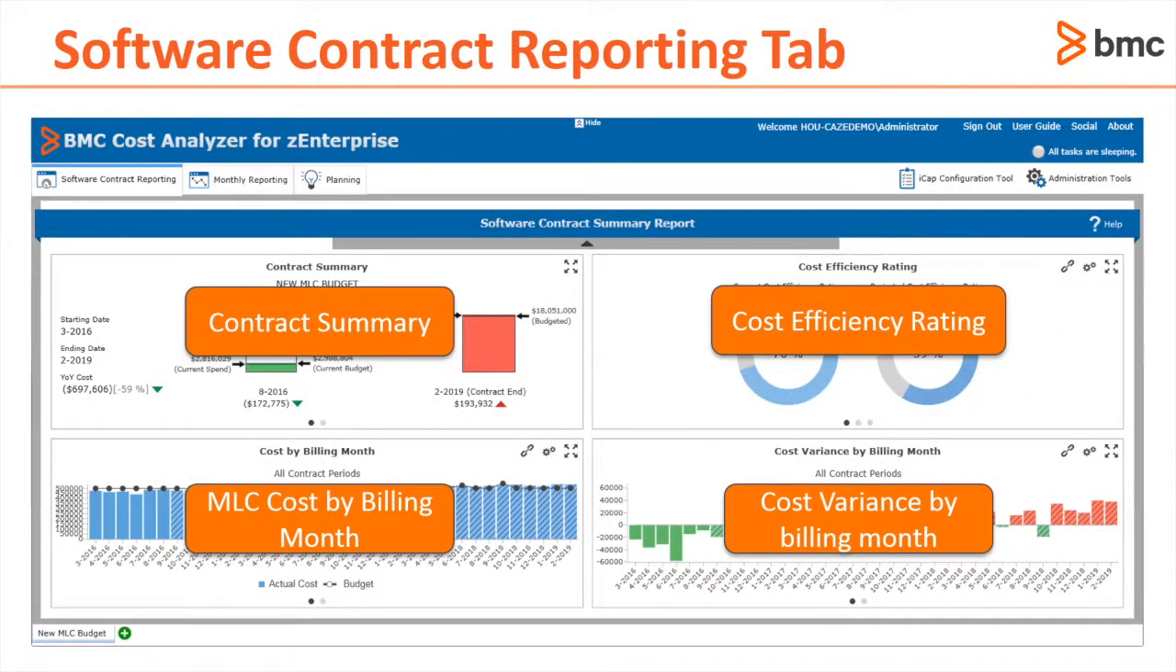The Software Contract Reporting tab displays quadrants that serve as portals to launch into detailed analysis of historical and projected MLC product spending that's based on your IBM contract, budget allocations, actual MSU usage, and projected spending. Using the drill down features that are unique to each quadrant and hyperlinks to the monthly summary report, you can view charts and data in a variety of forms for a comprehensive analysis of MLC product costs for the entire duration of your contract.